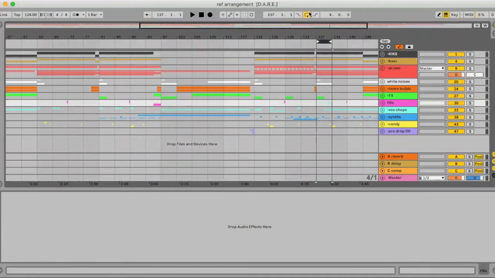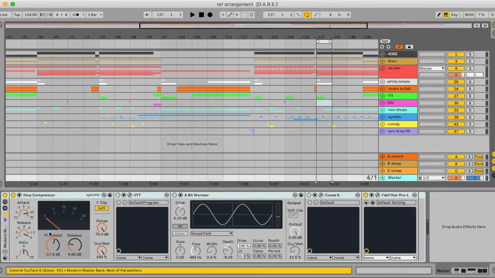Okay, so we're going to have the loop on. So what I'm going to do is bring the makeup all the way down, the threshold all the way up. So we're going to get it to sit somewhere between 4 and 5 dB of gain reduction, and that's what this meter here is going to measure.